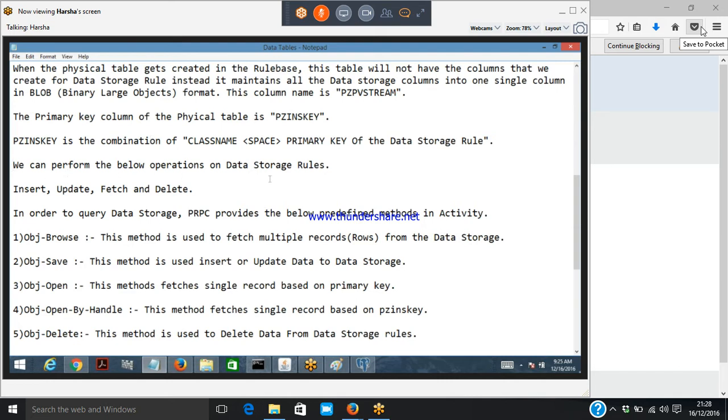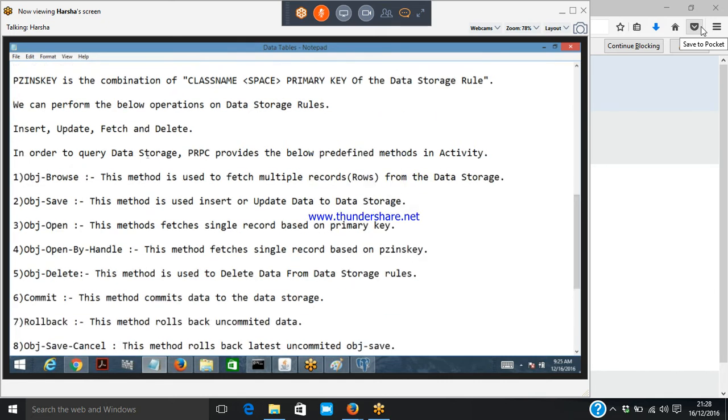We can perform the below operations on the data tables or storage rules: insert operation, update, fetch, delete. It is the normal way you work with them. In order to query the data storage table, PRBC provides the below methods in the activity.